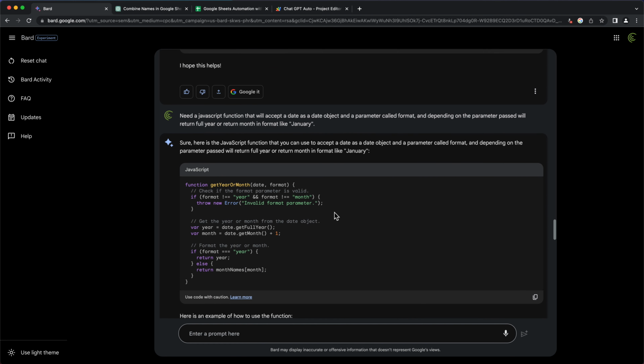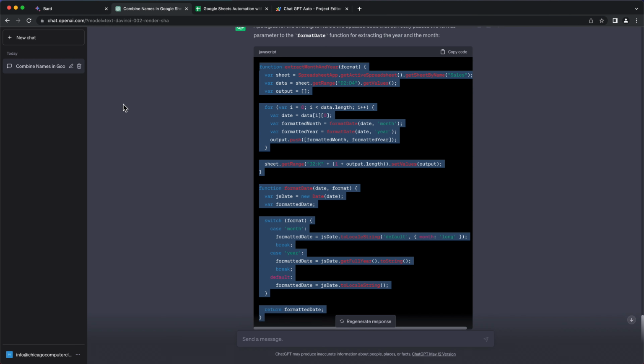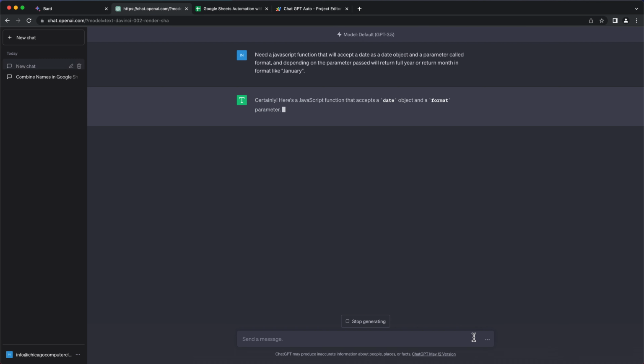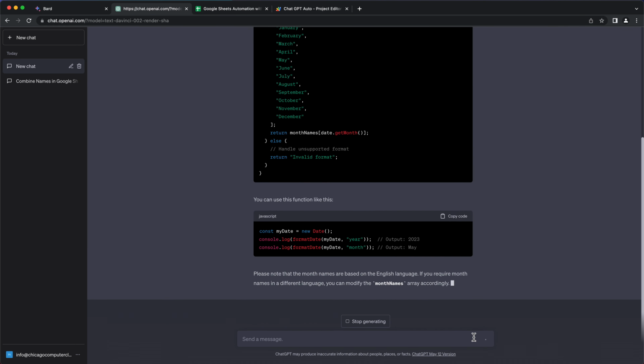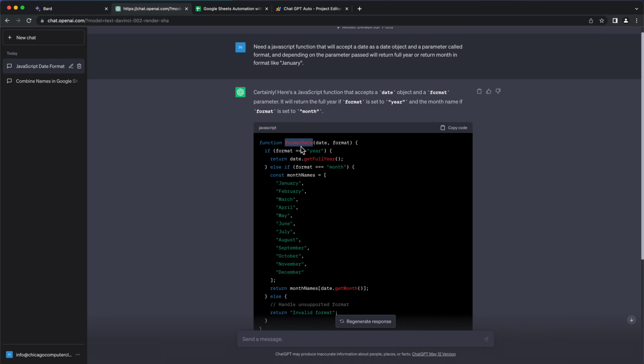Now let's try to ask this same question right here in ChatGPT. So I'll just make a new chat here. And again, we'll use 3.5. Paste it here. And see if we get a better answer. So let's see. So again, it's going to do this date format. And I like the way it chose the function name as opposed to the other one, which was get month or year. This is just format date.